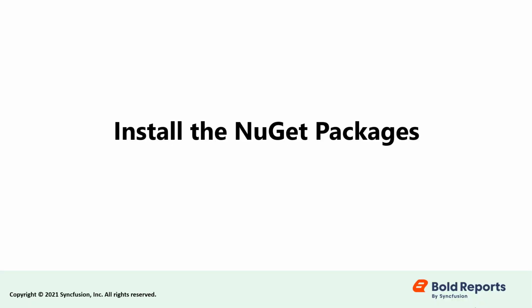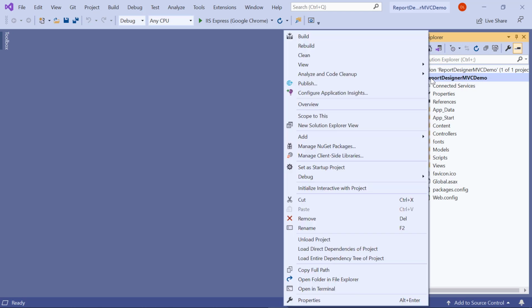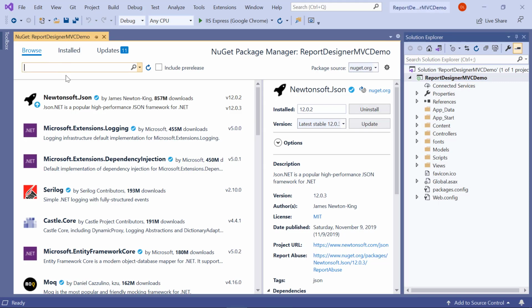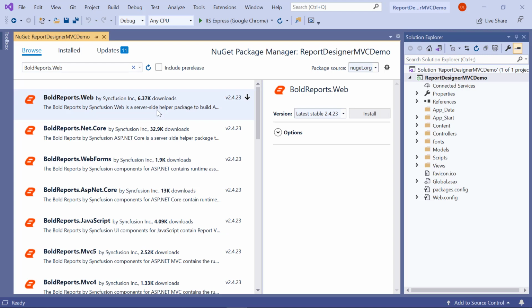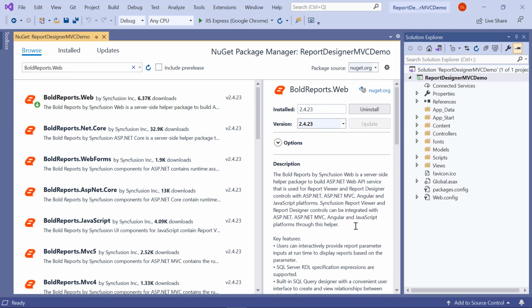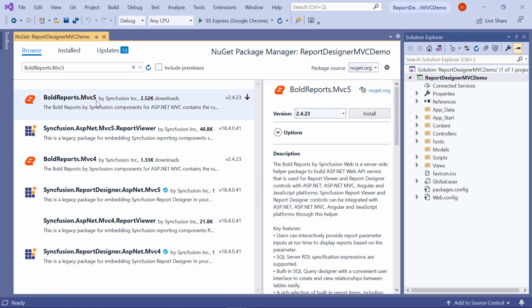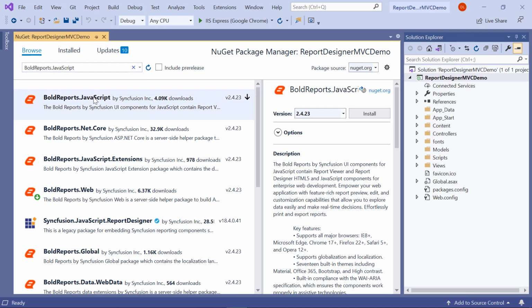Now let's install the NuGet packages. In the Solution Explorer tab, right-click the project or solution. And choose Manage NuGet Packages. In the Browse tab, search for the Bold Reports.web package. And install it in your MVC application. Similarly, install the remaining packages Bold Reports.MVC5 and Bold Reports.JavaScript.